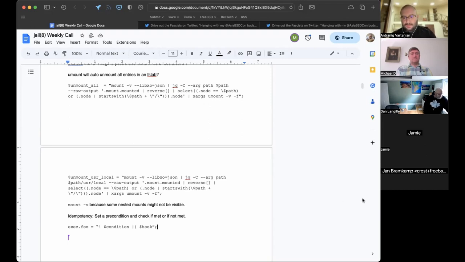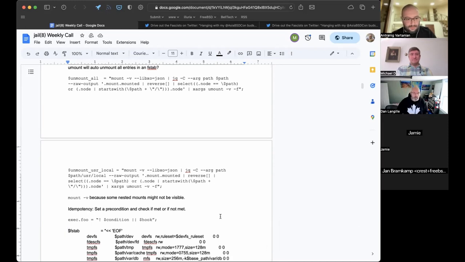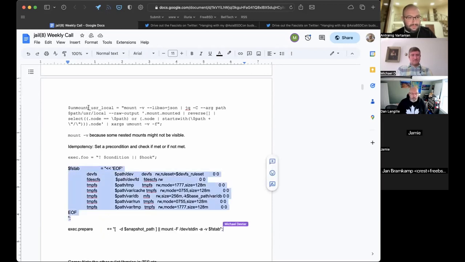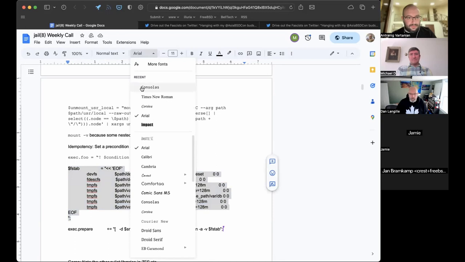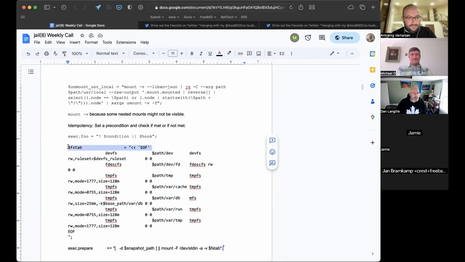Oof. And then I would do basically this. Hmm. And yes, this really does work, but as you can see, the FS tab variable includes a here doc string, and at that point I'm abusing the shell to work around the limitations of the format.